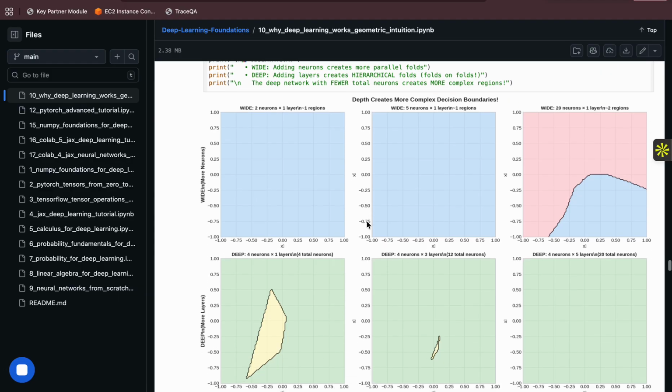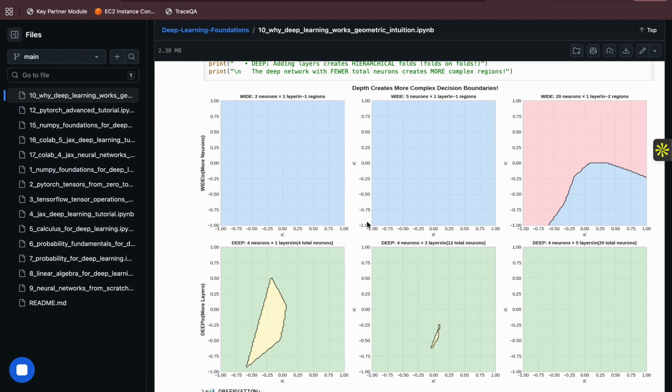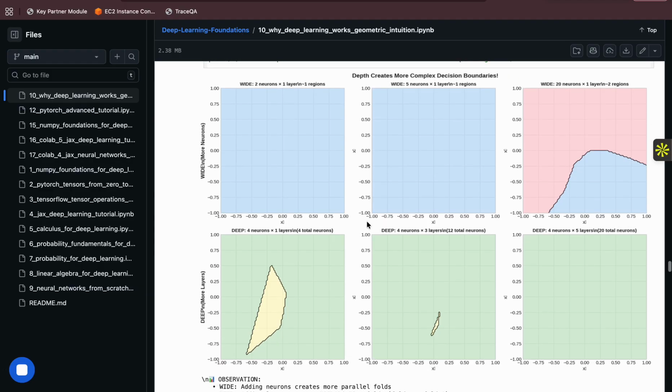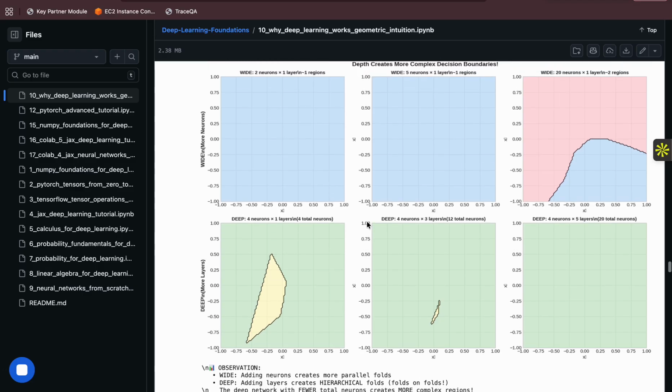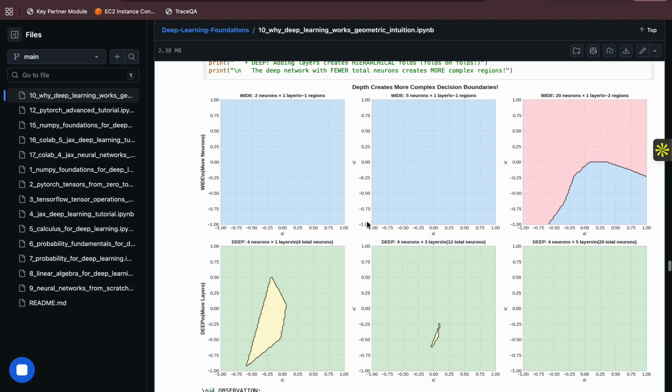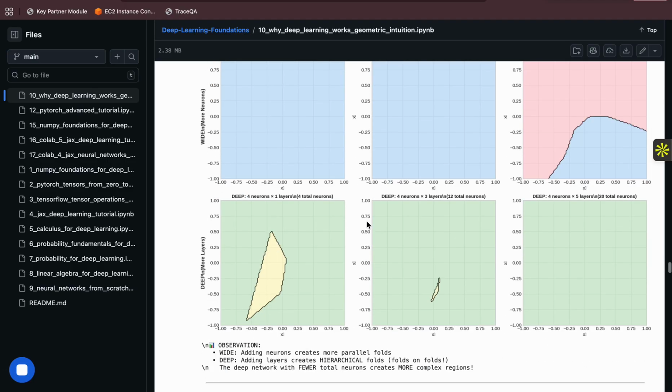Here we compare wide networks, which increase neurons per layer, versus deep networks, which increase the layers, with similar total parameters. Here in the output it shows deep networks create more complex hierarchical decision boundaries despite having fewer total neurons.